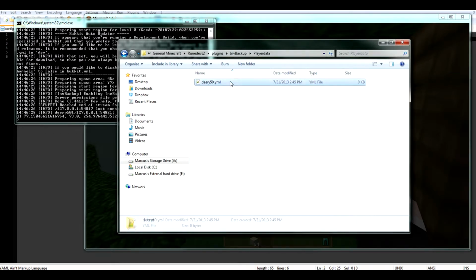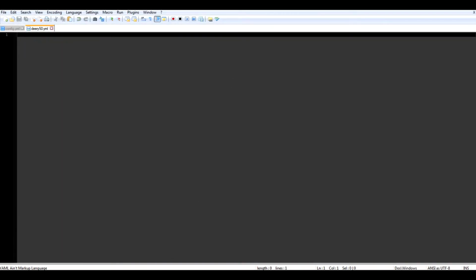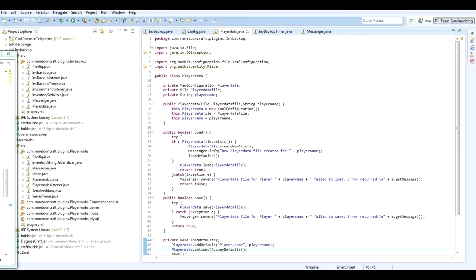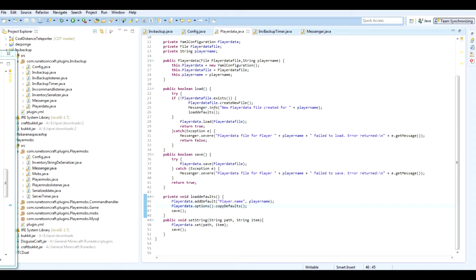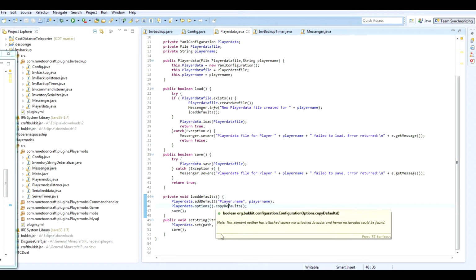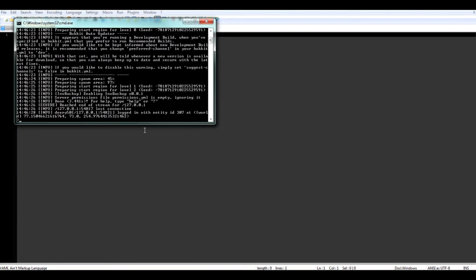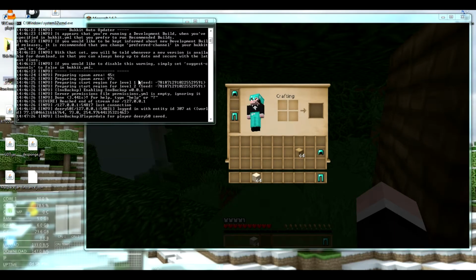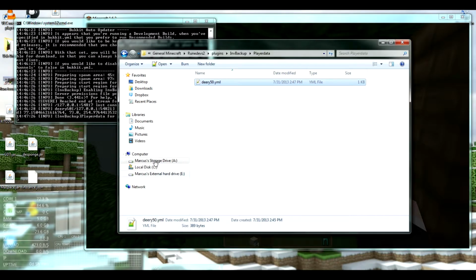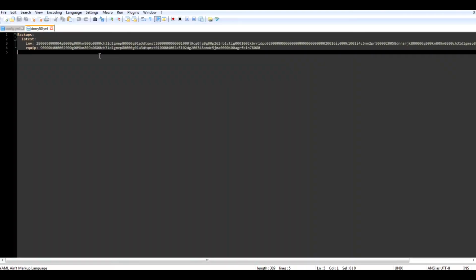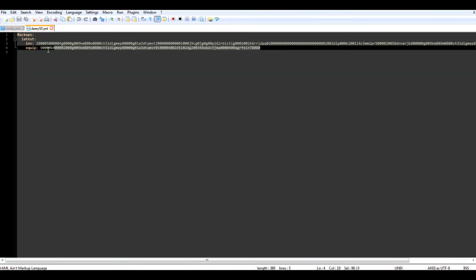If we were to go here and check this, it does look like the defaults were not loaded for some reason. Maybe. Not really sure why it didn't save. We'll just wait for this to happen and see what happens. Alright, it's got the message saying player data for player Dairy 50 saved. So if we open this, there we go. Latest backup, we have the inventory string and equip string.